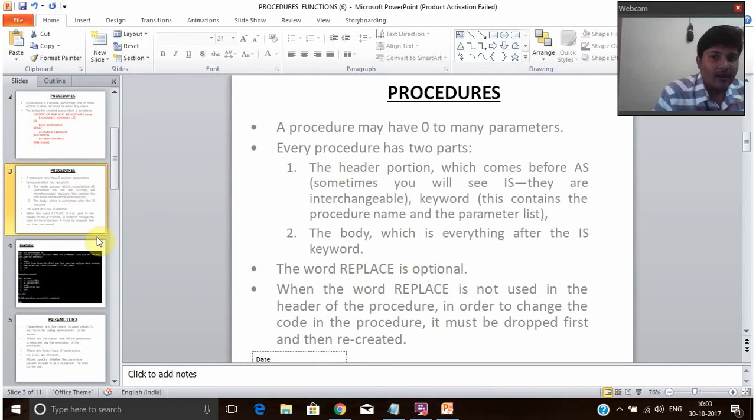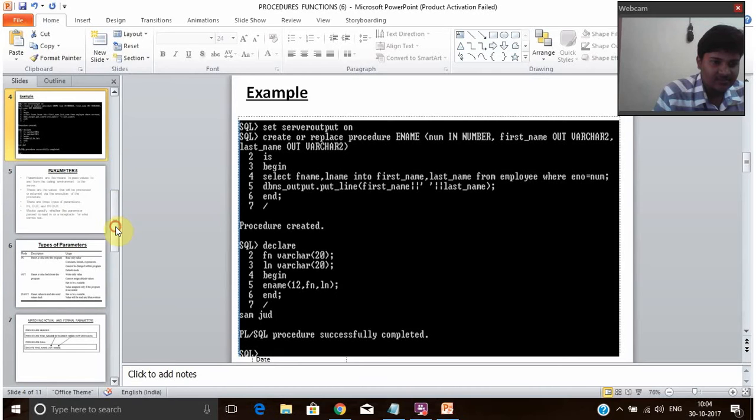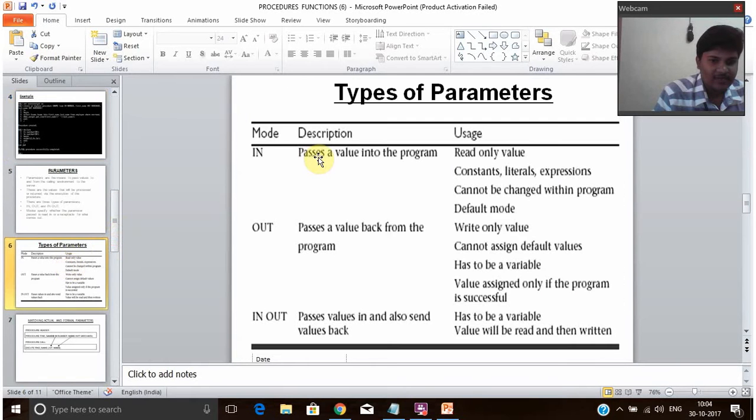Then a procedure may have 0 to n number of parameters. Every procedure has two parts: one is a header part and another one is a body part. This is the example of creating a procedure. These are the types of parameters: IN, OUT, and IN OUT.